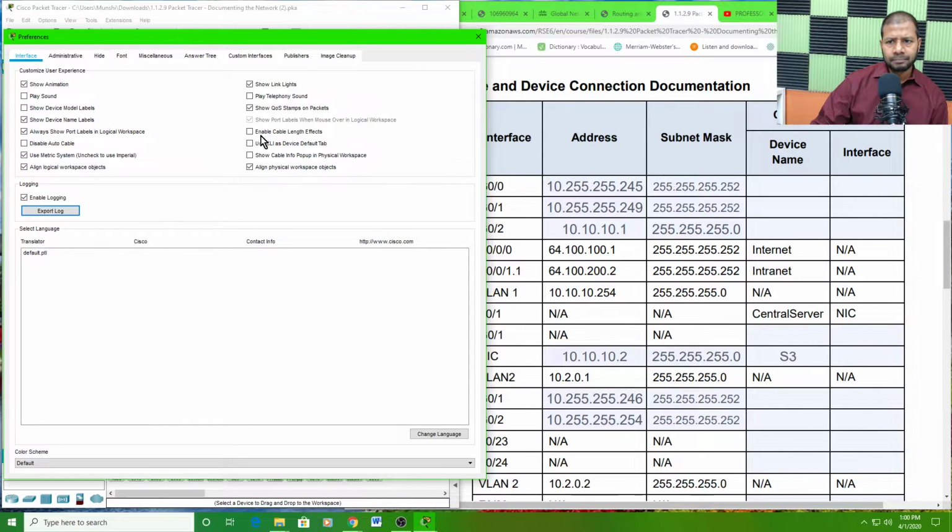Okay, so one is the always show, one is the mouse over. So I'm going to choose the mouse over. So I'm not doing the always show one. I'm choosing show the port labels when mouse over in logical workspace. If it's too small on my screen, then you can actually see it now this way.